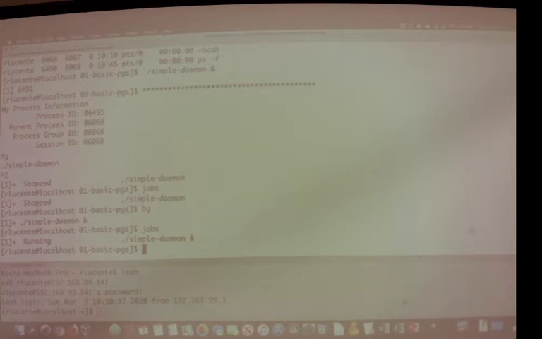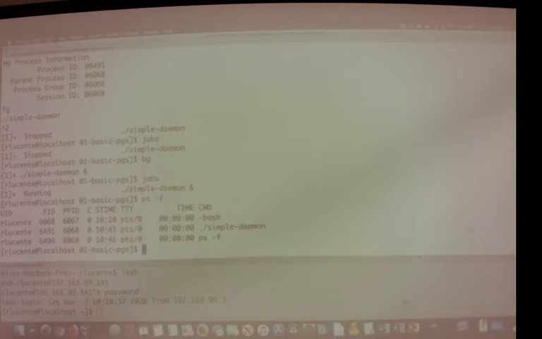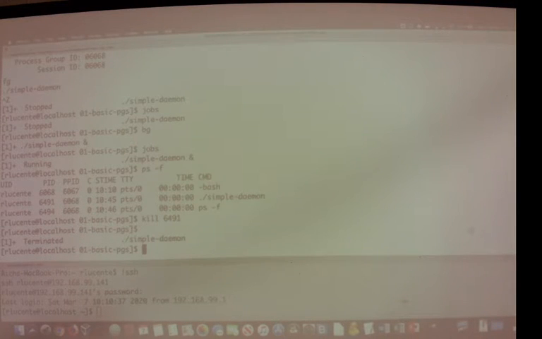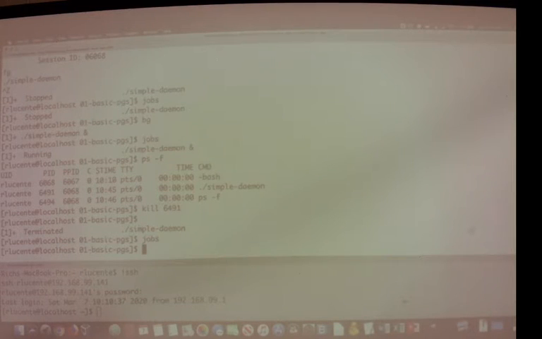Right, that's why I was wondering, like, you can't run any more commands there. So now it's running in the background, and then I can foreground it. Or we can just kill it. Like if we just PS minus here, we can just do a kill 6491. And then if I hit the return key again, the shell will report that job is dead. So if I look at jobs, there's no jobs running.